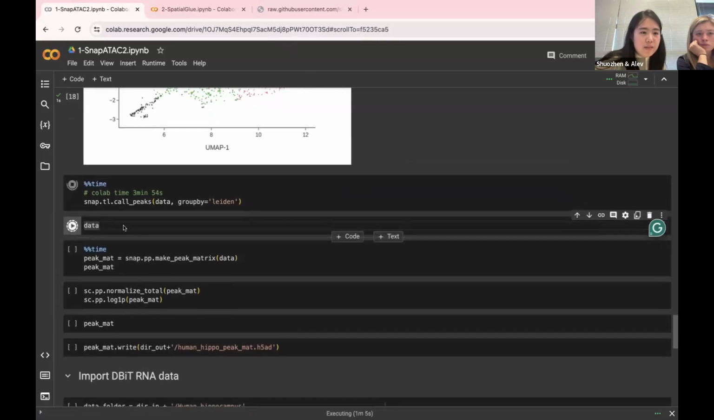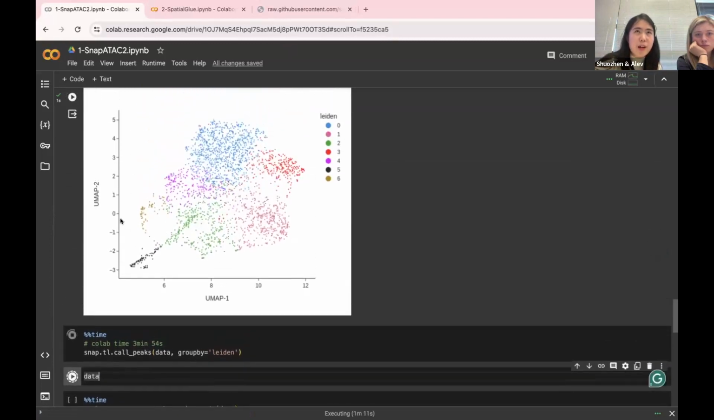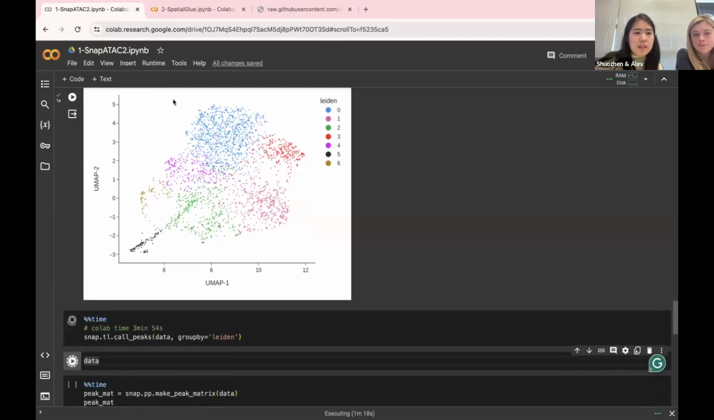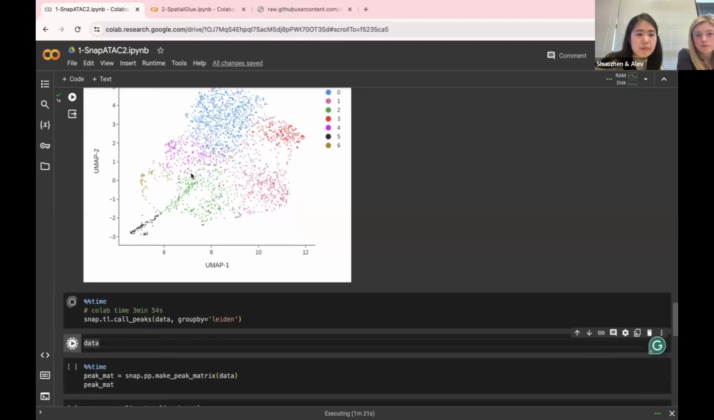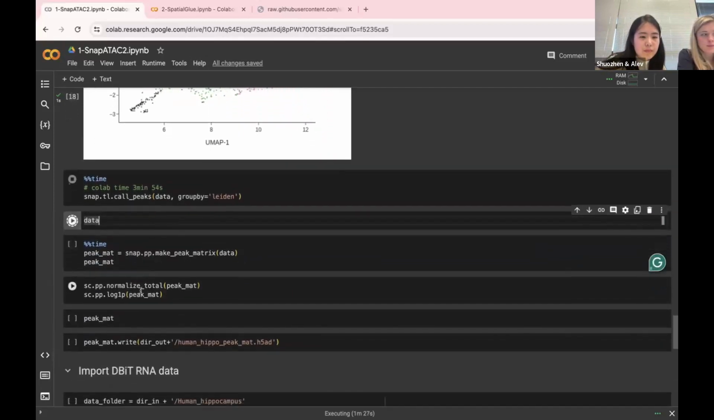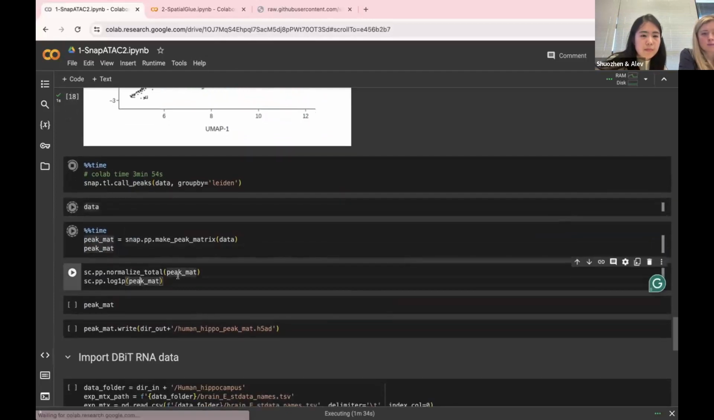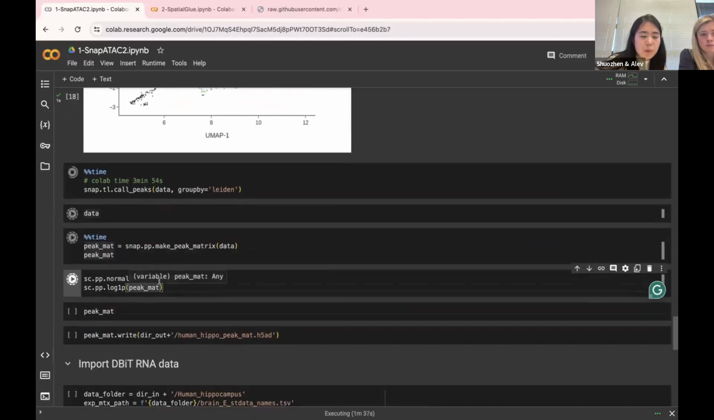This step also takes a very long time because it's calling the peaks from the 250,000 features that we previously sorted out. To save time, I'm running the following steps all at once. So if anyone has successfully run the script, you can always put a thumbs up in the chat or Q&A.